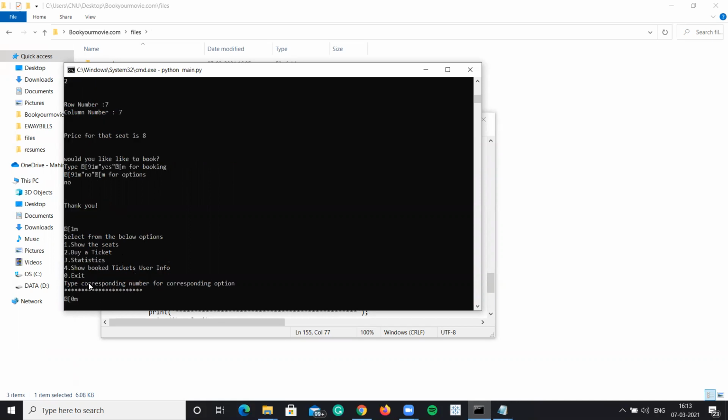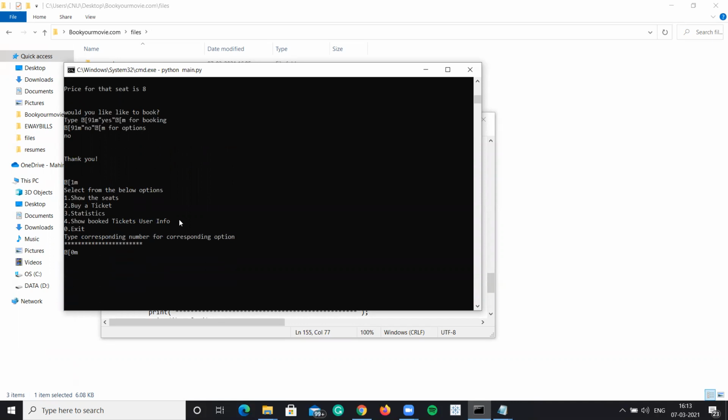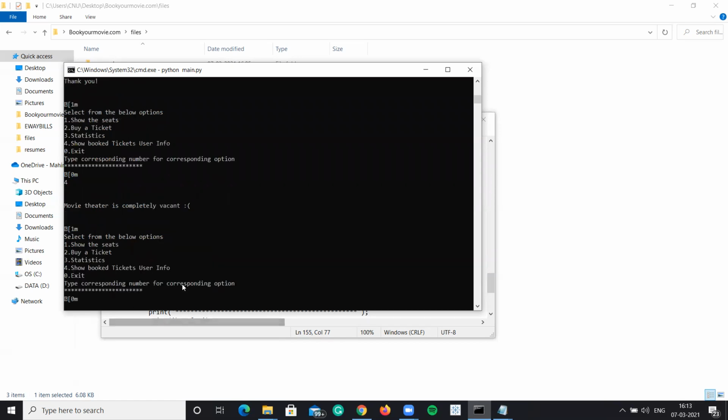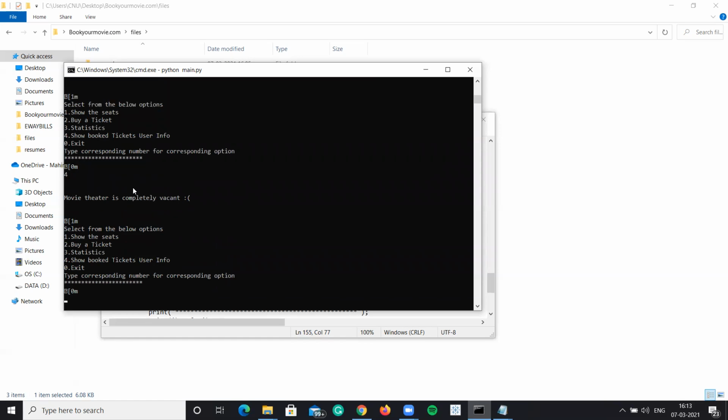At this point of time, not even a single ticket is booked in this theater, but I want to see the booked tickets user info. So let's go to 4, which is booked tickets user info. When I go to 4, it will print this statement: movie theater is completely vacant, with a sad emoji. That means not even a single ticket is booked now.